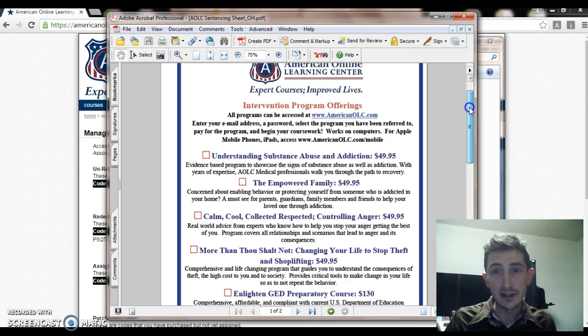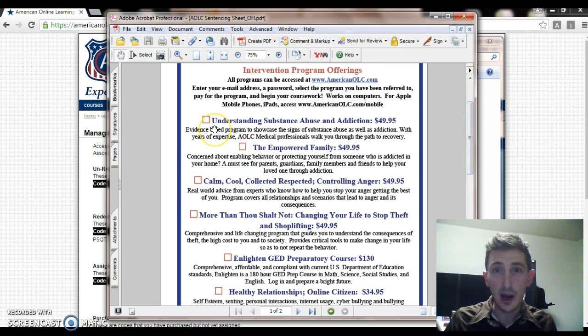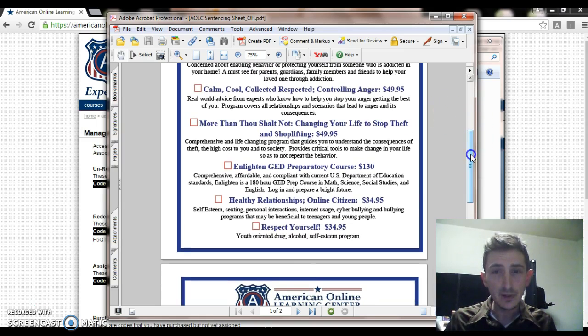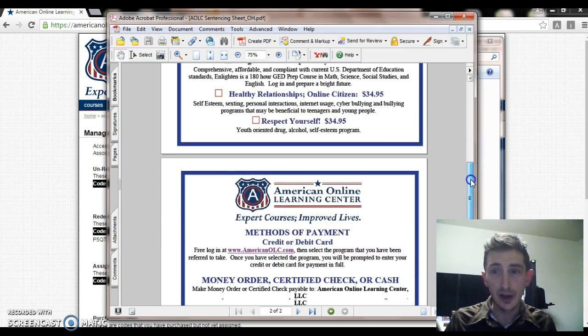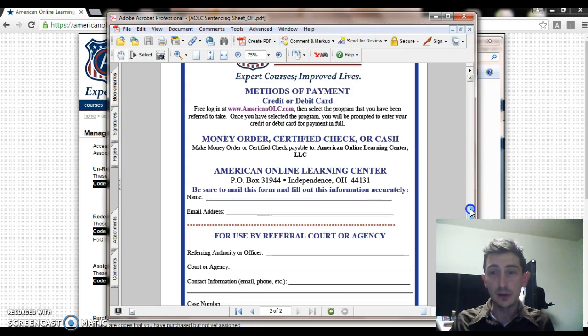So what you would do is print this out and give this to the offender at the time of their sentencing, and you would choose whichever program or programs you want them to take on our online video system. You just check that off for them, and as you can see, the various choices there. I'll scroll down on page 2. It tells the offender how they can access the programs, and they just simply go to AmericanOLC.com, and at that point it'll give them the opportunity to register.